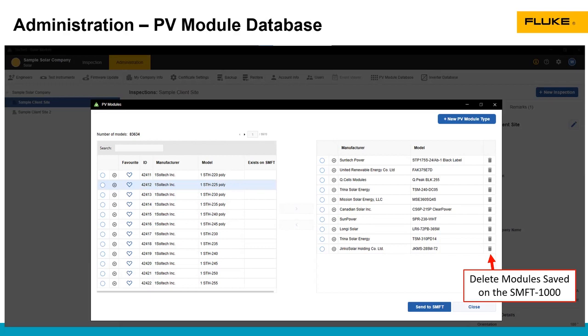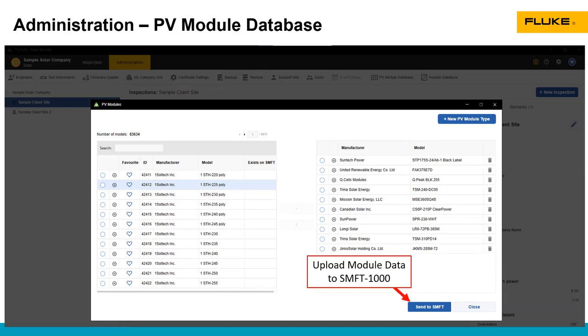You can store about 21 modules in the SMFT 1000 at any one time, so you can get a good number of modules on there. Once you've selected the modules you want to put onto the tool, you hit the Send to the SMFT button, and then it's going to export all that data into the SMFT 1000. If you deleted things, it will also remove them from the tool as well.